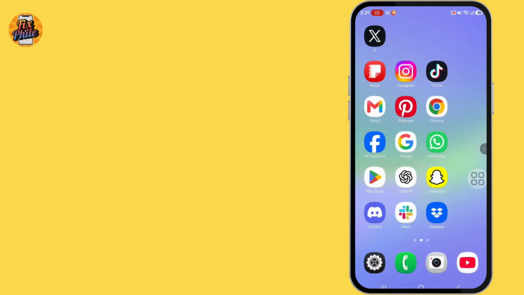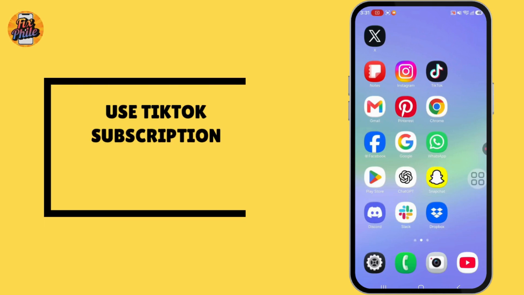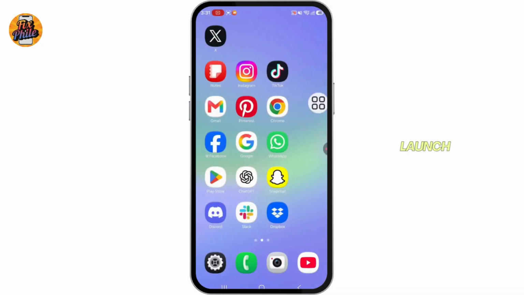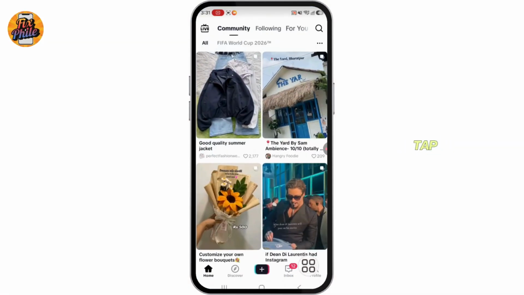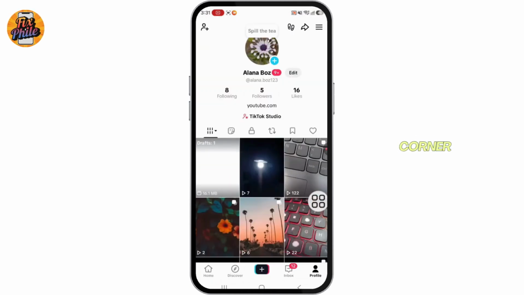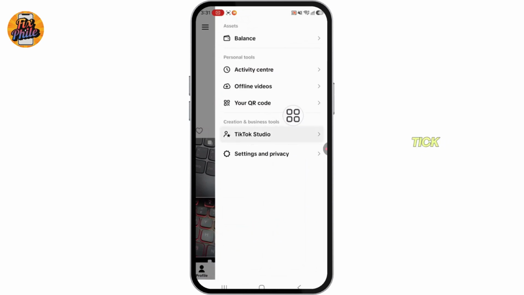In this video, I will guide you on how to use the TikTok subscription feature for creators. First, open the TikTok app on your device. Now tap on the profile icon at the bottom right corner of your screen. Then tap on this menu icon. Here find the option of TikTok Studio.